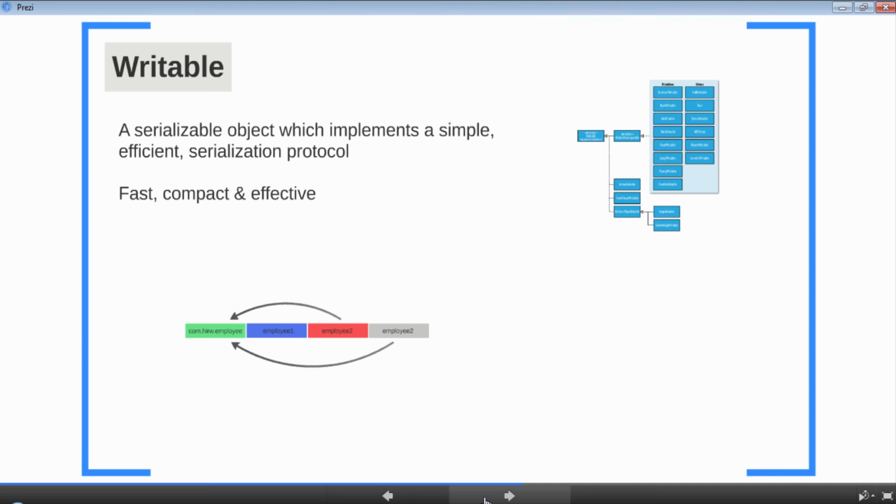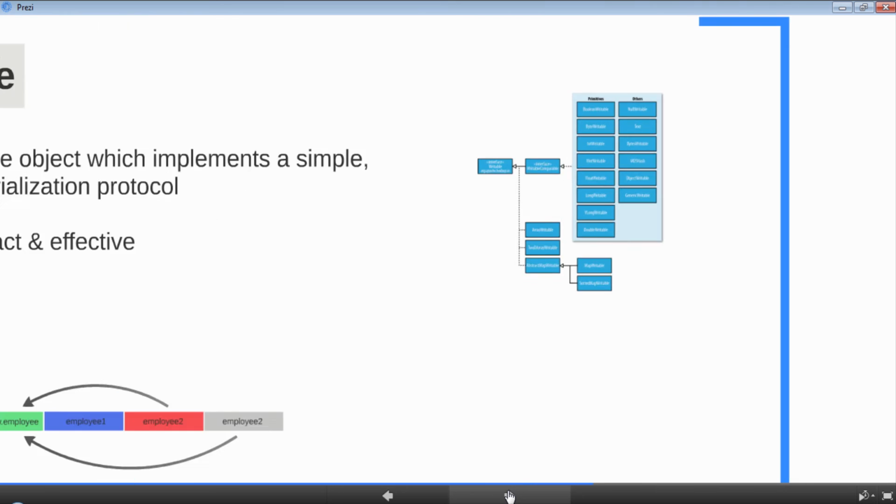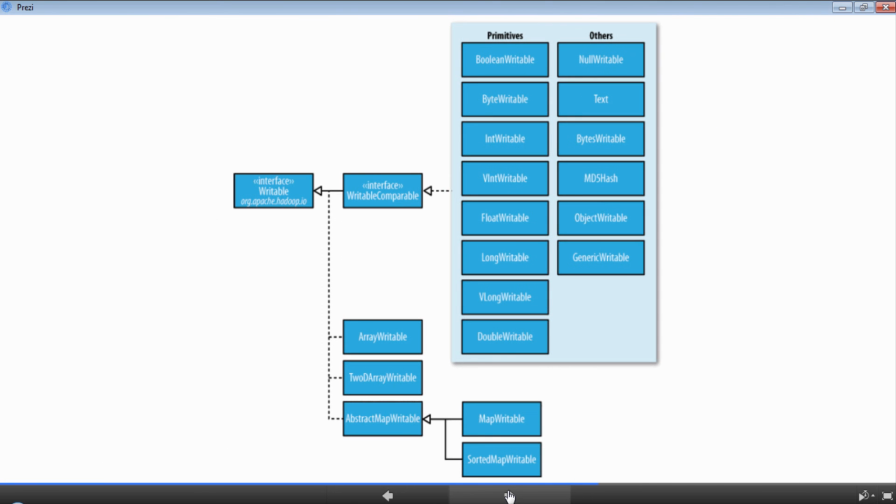Yes, they are. There are writable wrappers in Hadoop for all major Java primitive types. For example, the writable implementation for int is int writable. For float is float writable. For boolean is boolean writable. And for string, it is text. But why new data types when we already have well-defined data types in Java?